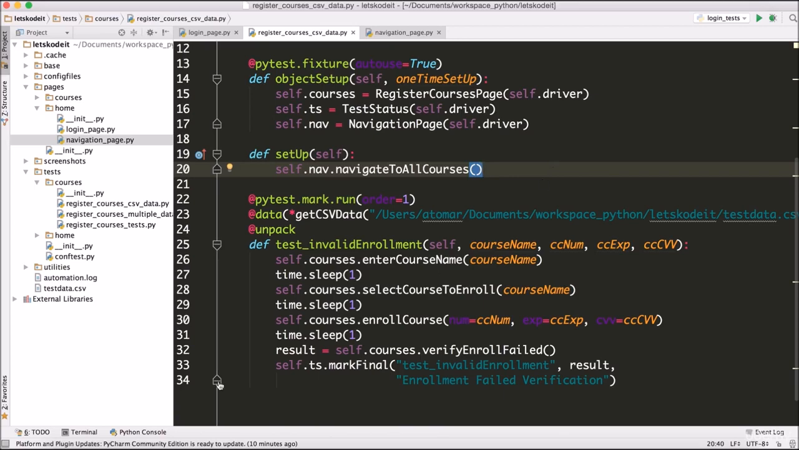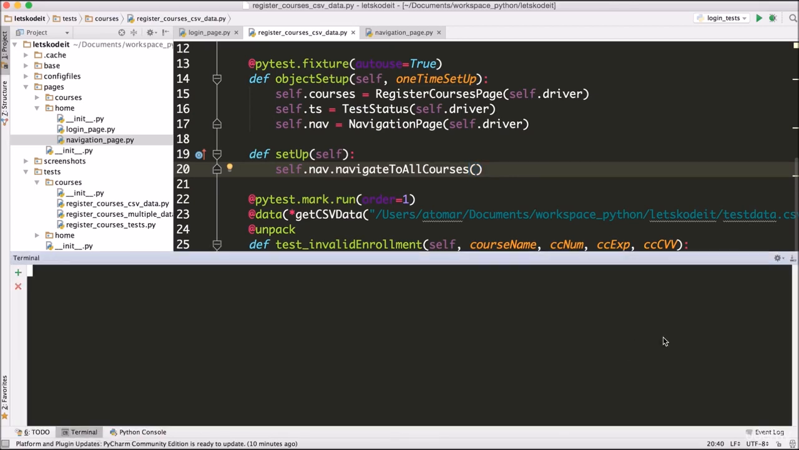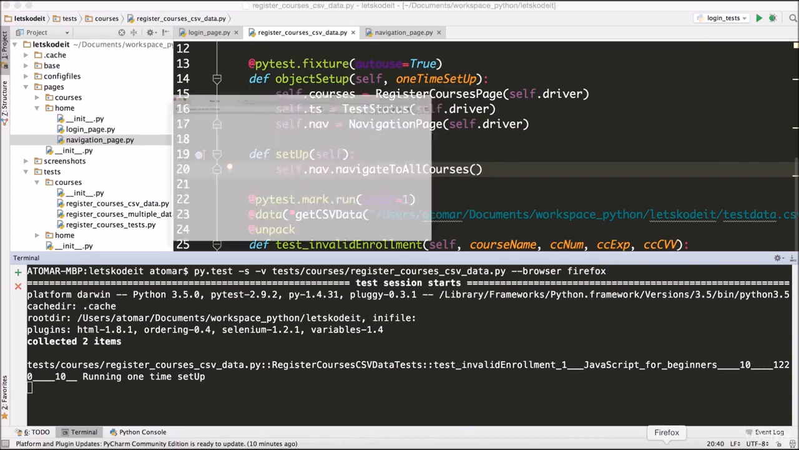Alrighty guys, what I'm gonna do right now here is maybe just quickly run this code so you guys can see it. So py.test -s -v and test courses, and then the name is register courses csv data -browser it's to Firefox. That's it. So let's just run this code so you guys can see that it's indeed working.